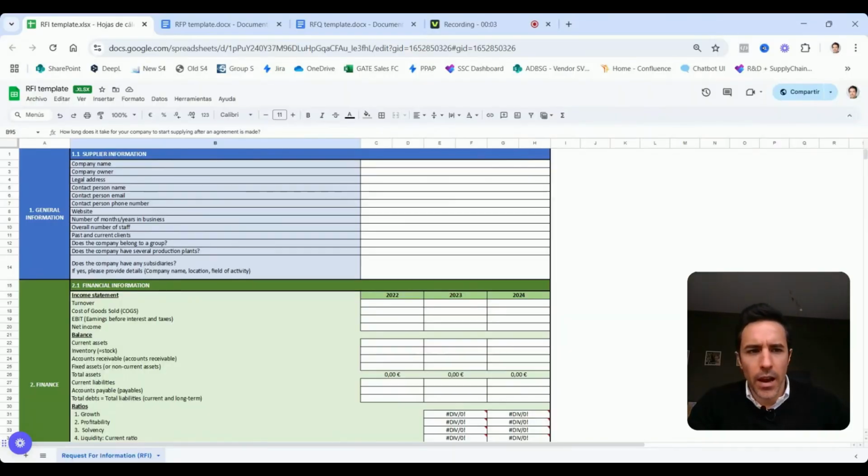Now that we know when to use each of them, let me show you how these documents actually look like. I've prepared templates for an RFI, RFP, and RFQ, and you can download them using the link in the description. So let's start with the templates. I will go through them quickly so that you can understand how they work, how you can use them, and what kind of information suppliers need to input for each of them.